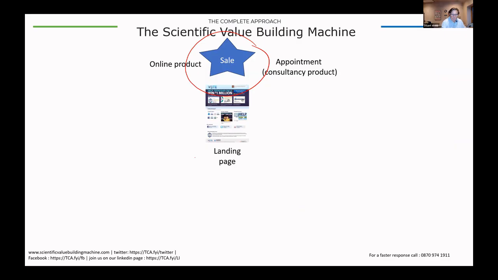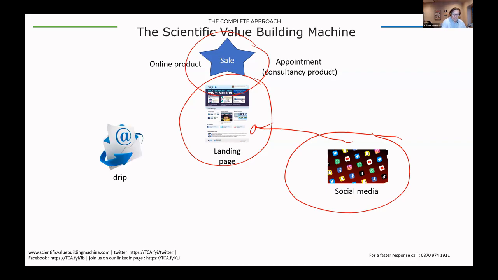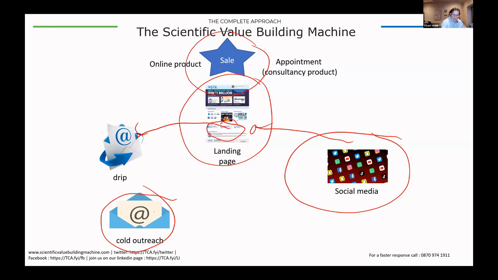What we normally have is some sort of web page or landing page, and we put information on that. Now, what I work with people to do is two things. One is post things onto social media, which leads people to the landing page, where hopefully they leave their email address, which we can feed into a drip email system and educate them. Or we do cold outreach, and that's an area I'm going to be focusing on a little bit today, which once again drives them to the landing page, where hopefully they leave their email address so that we can educate and generate knowledge.